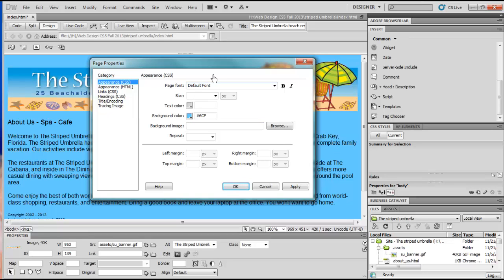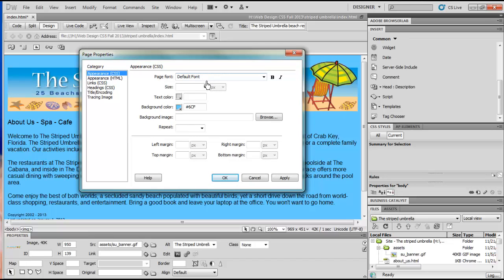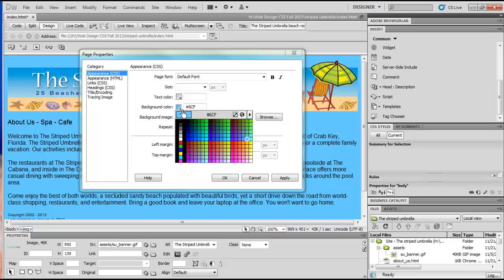Now, right here, in one spot I can change my default font, my size, my text color, and my background color. You will notice right now that the background color for the striped umbrella index page is set to pound 6CF. What we want to do is actually change this to white, and that is going to be the bottommost lower right-hand corner. When I mouse over it, it also gives me pound FFF, which is the hexadecimal value for white.